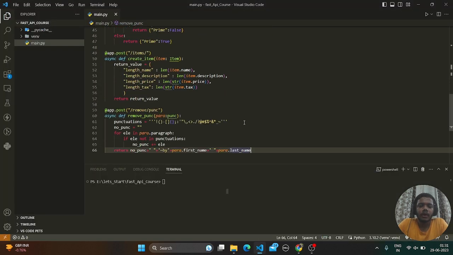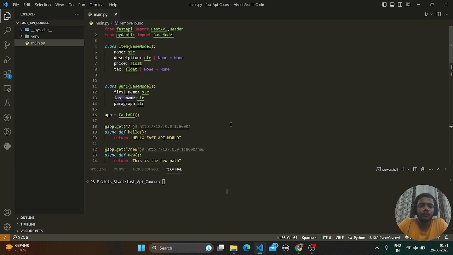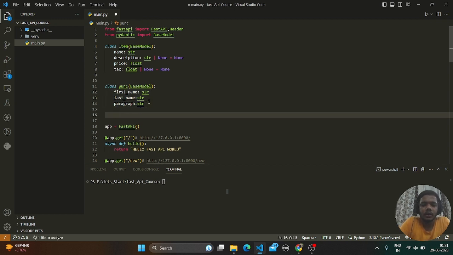Before defining any post request, we need to first define its JSON class or base model class. So we will define the class for this. It's a class for interest, so I'll write class Interest, BaseModel.